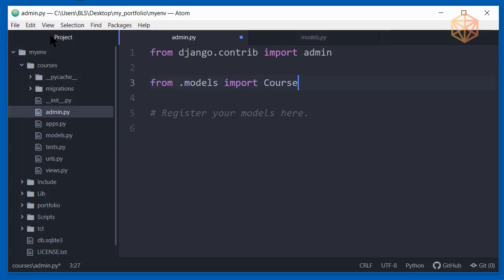To register the model, after importing it, I just need to come here and type in the word admin.site.register, and inside the parentheses you pass in the name of your model. My model is called course, and that's basically it. That is how you register your model.